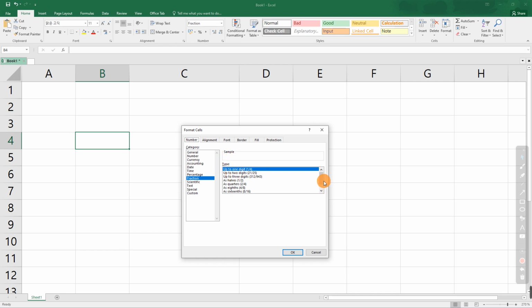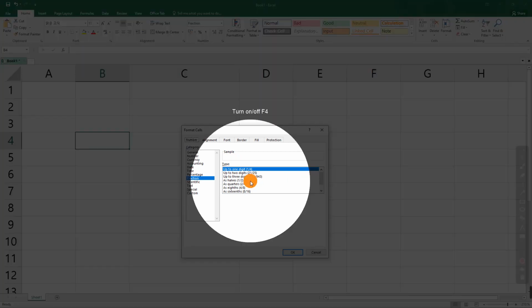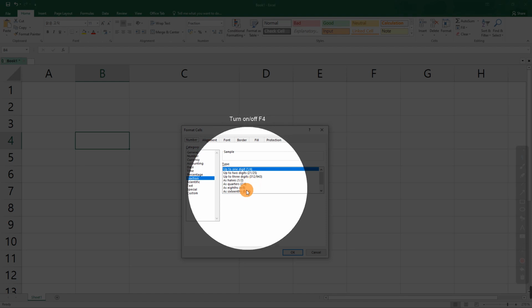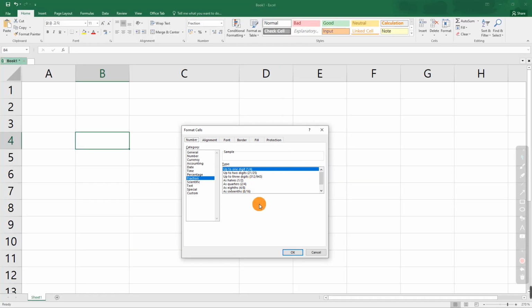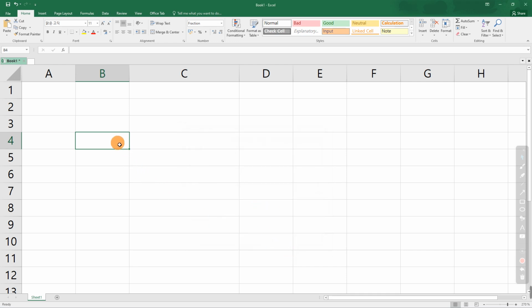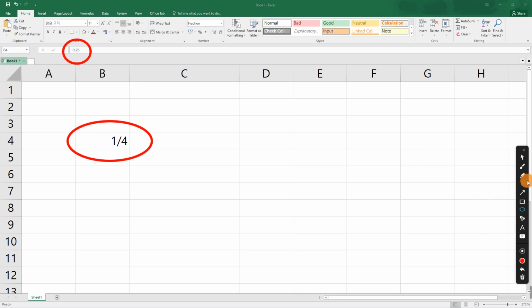There are different types: up to 1 digit, up to 2 digits, up to 3 digits, and as halves, as quarters, as eighths, as sixteenths, and so on. I will select the first one, up to 1 digit. Only then can you input a fraction here. 1 over 4. So 1 over 4 is what kind of value? Here we have 0.25.